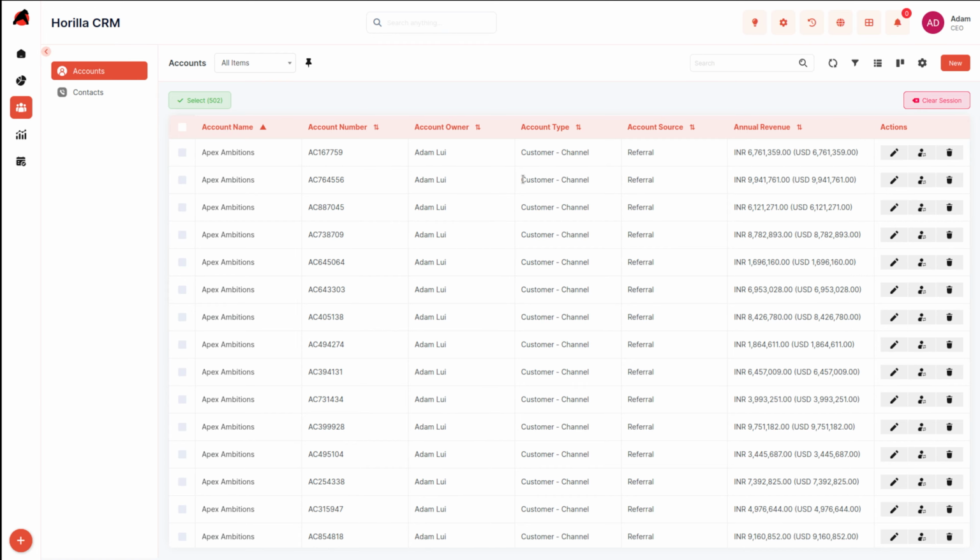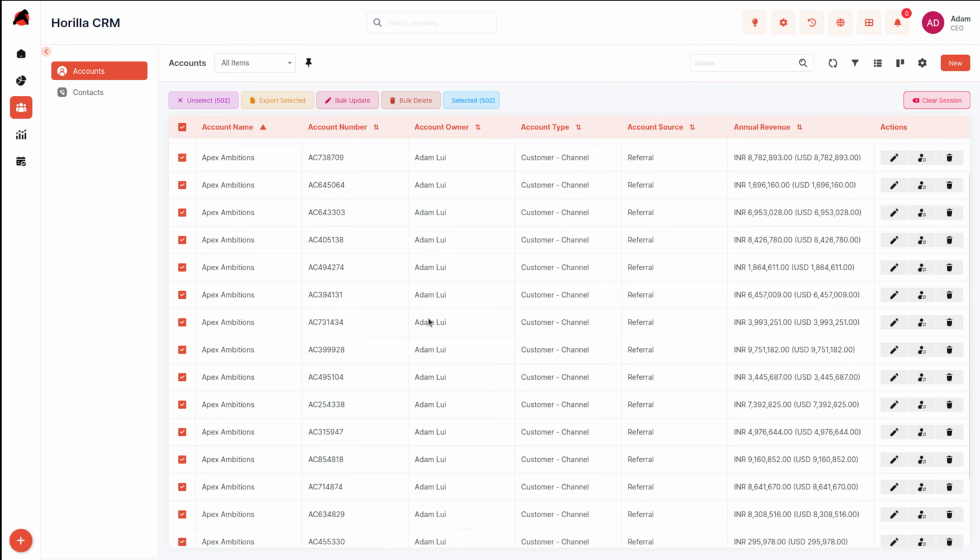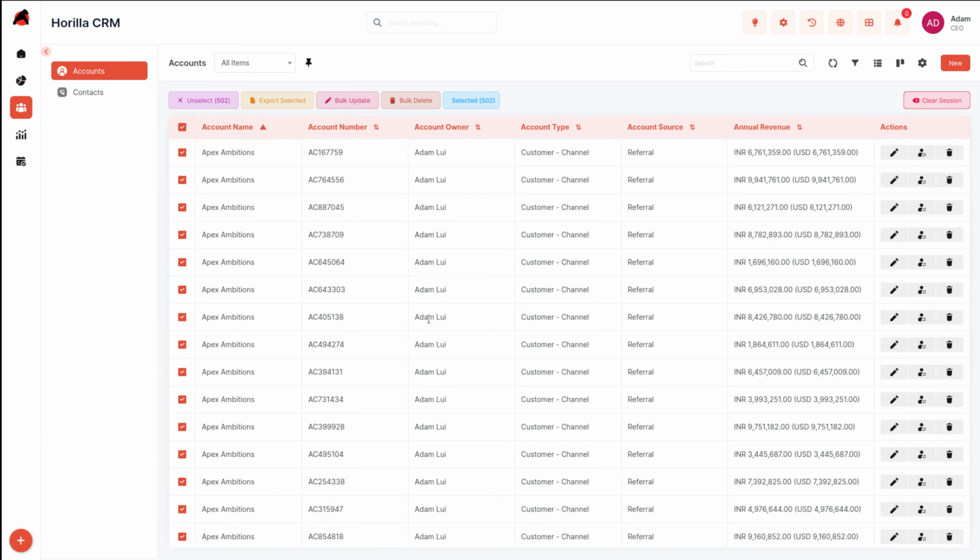Then you can even handle the bulk operations. For that, you have to either select the checkbox next to account name or click on the select over here, which will enable you to select all the data, that is the accounts. And from here, you can bulk update, bulk delete. Then you can export the selected ones and even see the number or count of the selected accounts.